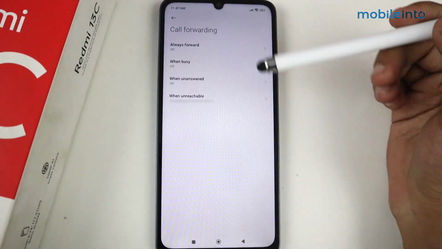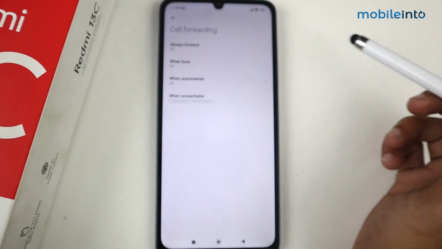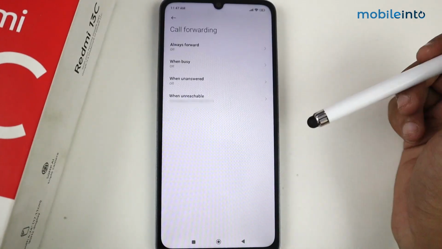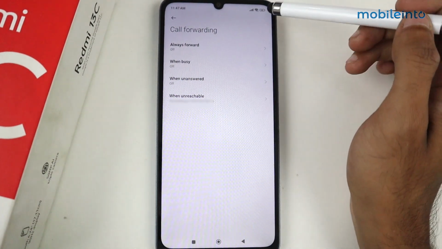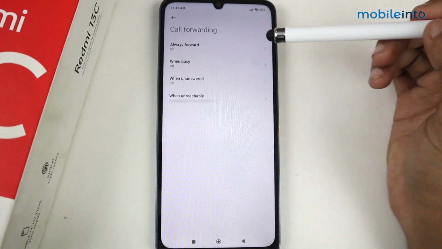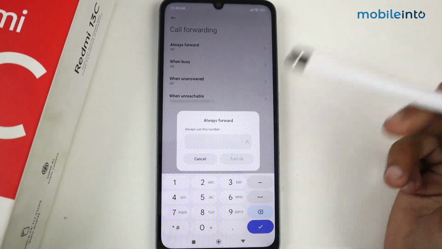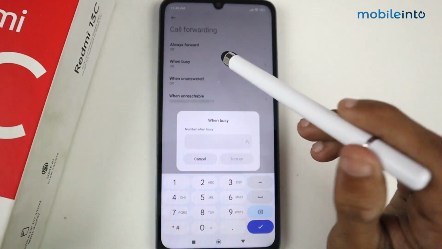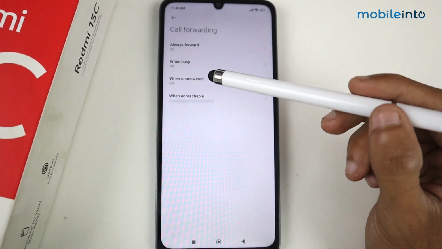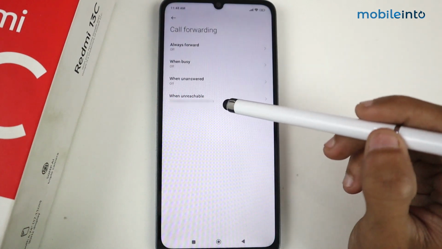Okay, now after processing we have four options: always forward, forward when busy, when unanswered, and when unreachable. So if you want to set it for always forward, like if someone calls you it will be forwarded to someone always, just click always forward and then enter the number here to which you want to forward. If you want to set it to when busy, when you are busy, just click here and then enter that number. Same method we can use in when unanswered and when unreachable.